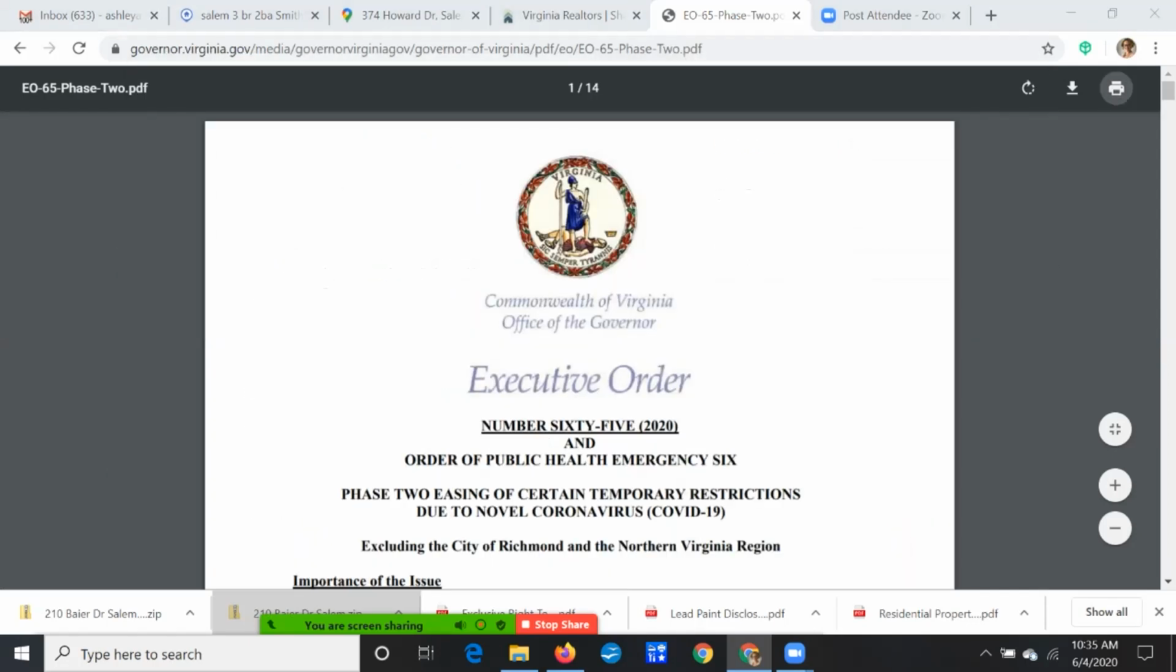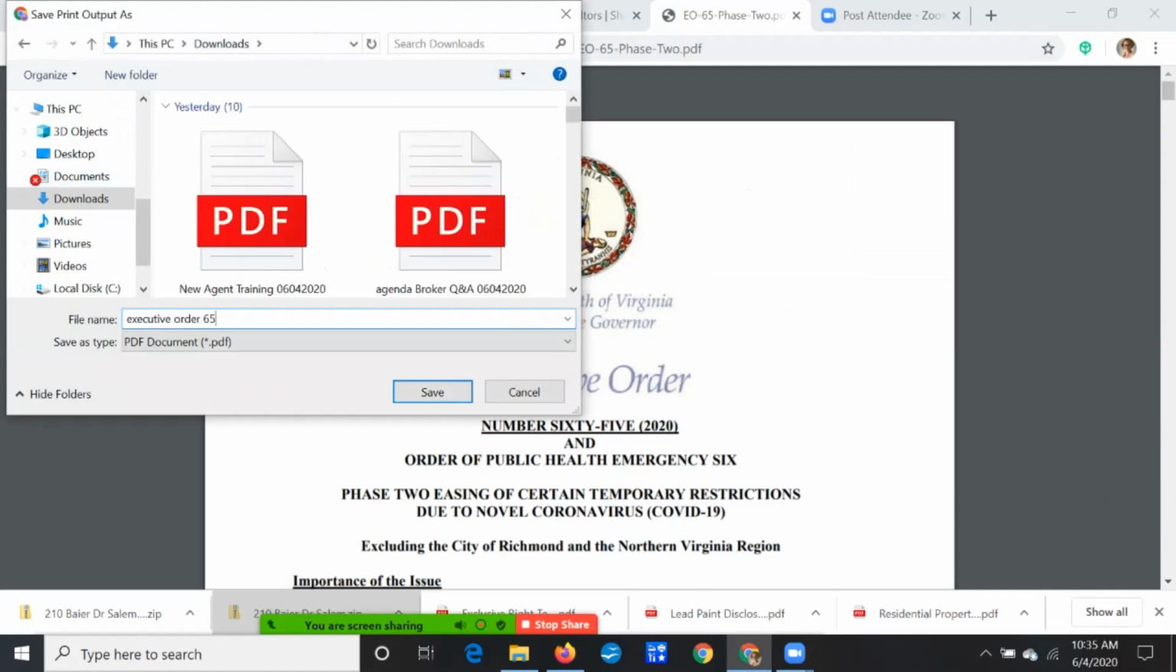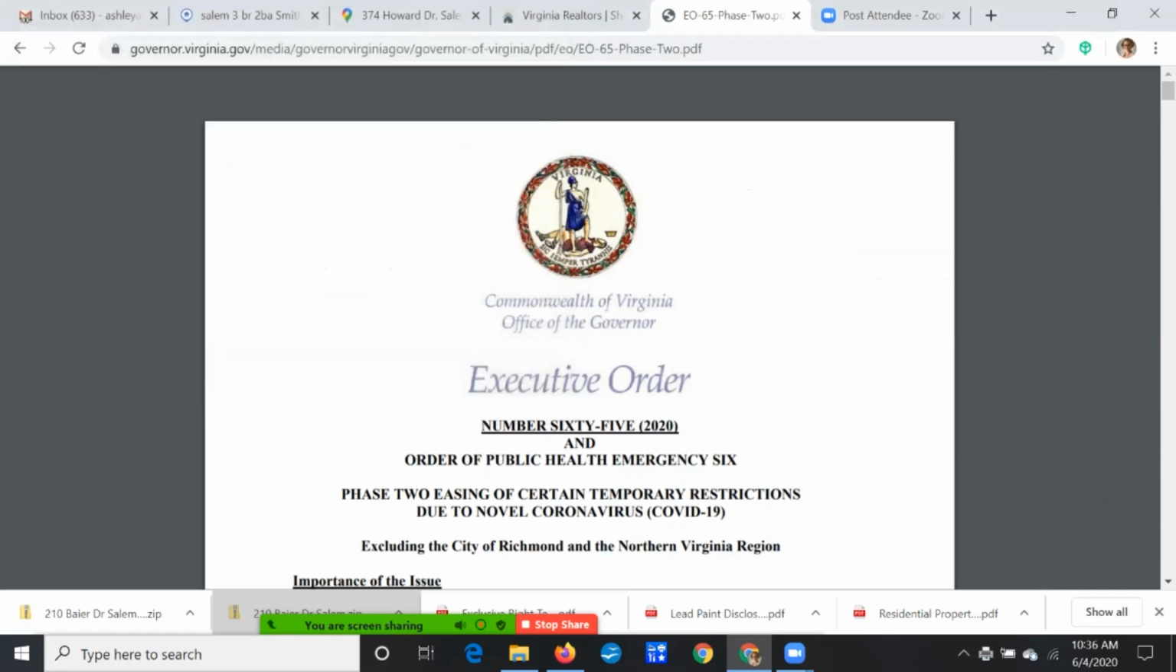Now, instead of sending that to a printer, it's going to pop up this save print output dialog box that's going to let me name this. So I'm going to call this Executive Order 65, and I'm going to choose the folder I would like to put this in. So I'm going to put this in my download folder. So I'm going to save it now. So I'm going to click save.